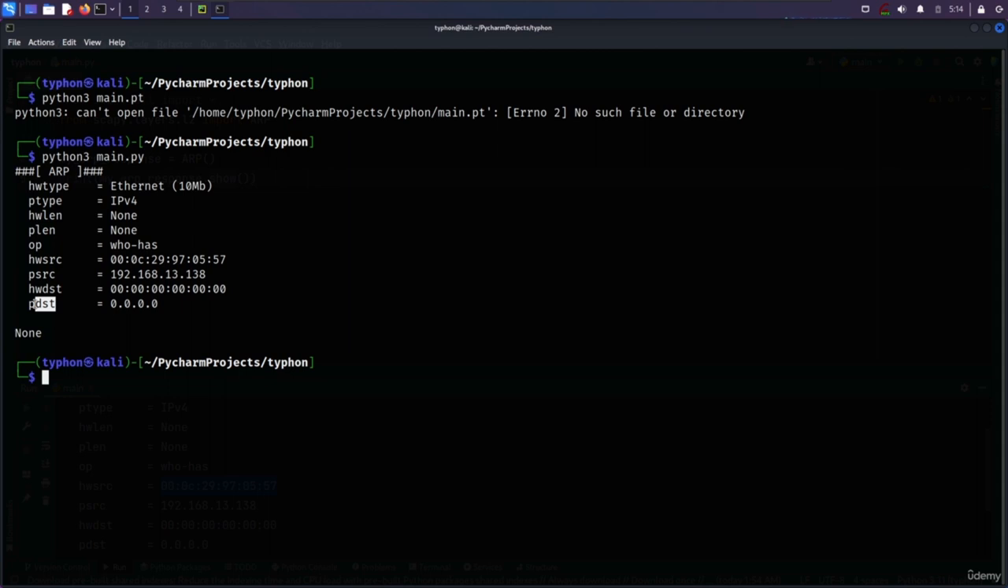So now we will make modifications to this packet in order to spoof the victim. Actually, let me get my pen here. Okay, so we will change the op to 2, right? Sorry, we will change the op to 2.